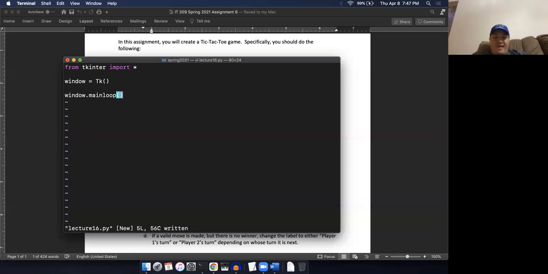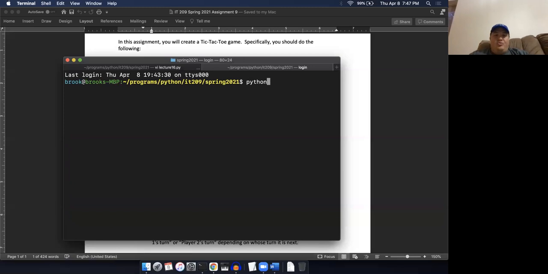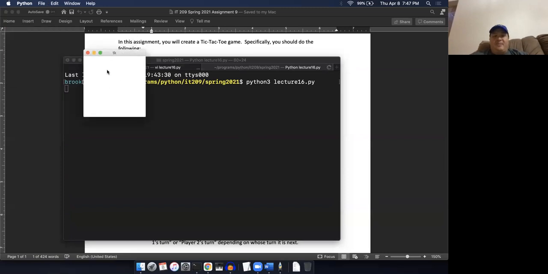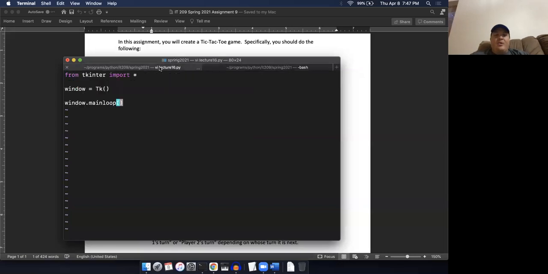Okay. So I'm going to save that. I am going to run this. Okay. And yay, look, it popped up a window. There's nothing in the window. Okay. So now I'm going to go ahead and add some stuff. I'm going to go ahead and add a label.